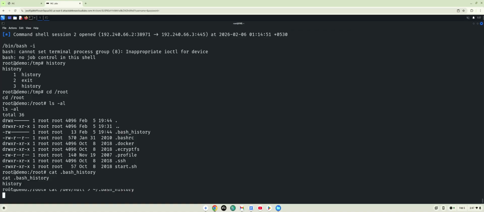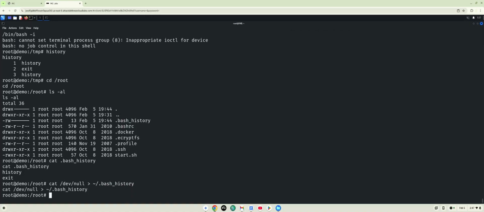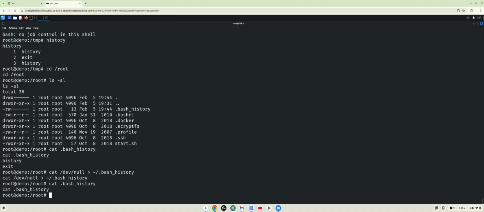All right, so it looks like that ran. Now if I run that cat .bash_history again, let's see what's actually in there after I've run the command to clear it out, if I could spell it right. All right, there we go. See, nothing's in there now. All right, so those are some ways that we can clear out history.